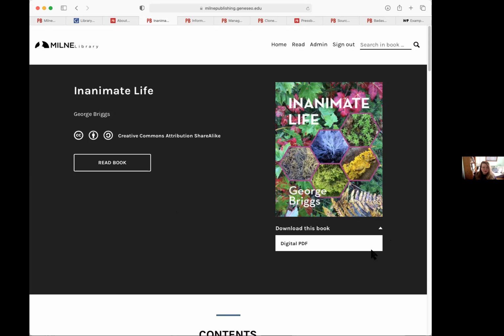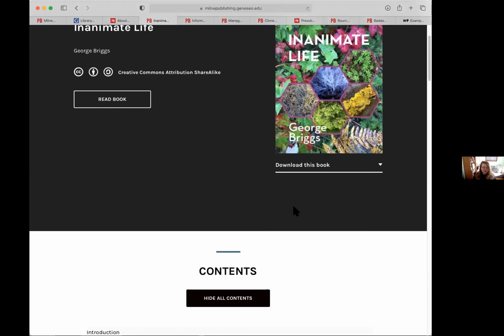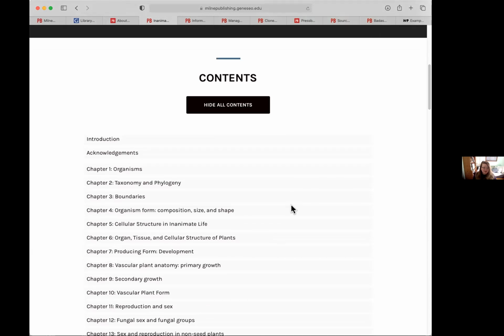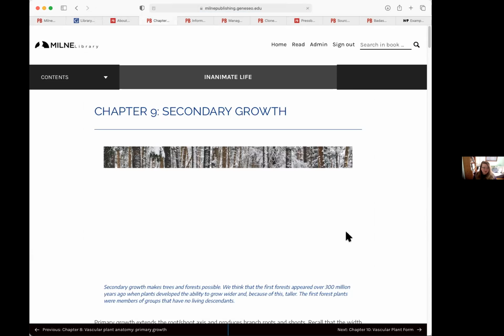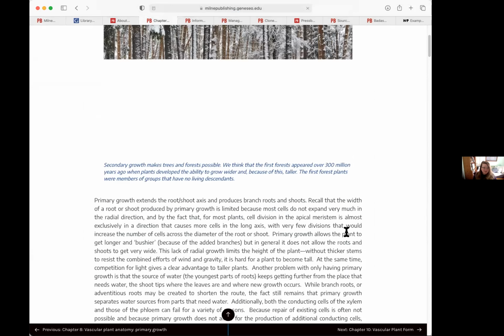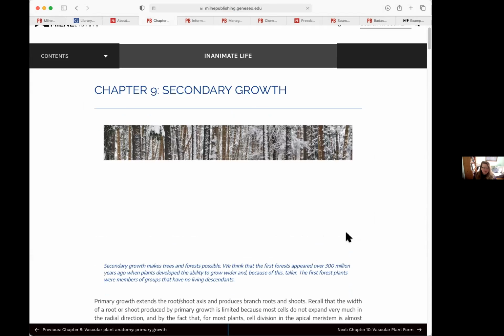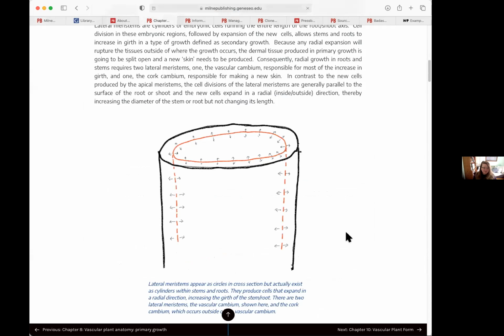And then we also have a download link, which will have more download formats when it's actually produced, but that's just what we have for now. And then if you scroll down, you'll be able to see all of the different chapters that you can click into. Looks like my internet's having trouble loading.